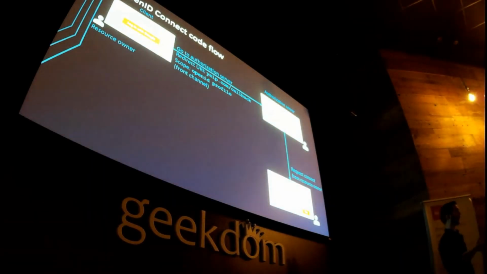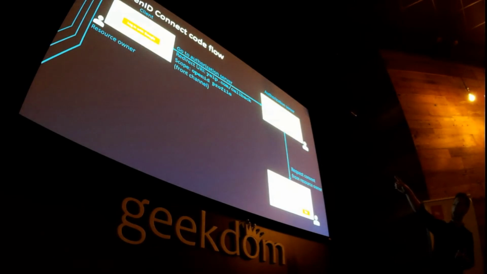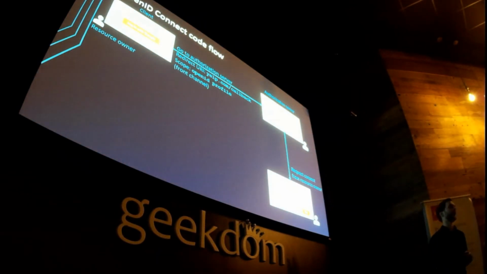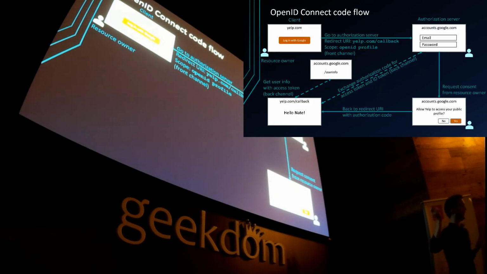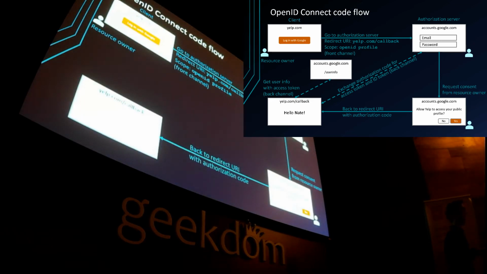This is an OpenID Connect flow, which is really just an OAuth 2.0 flow, but there's one new scope there called OpenID. And as long as there's a scope on there called OpenID, it's now magically an OpenID Connect flow. If this authorization server supports OpenID Connect, then specifying that OpenID scope means at the end I'm going to get an ID token. So everything else is exactly the same.